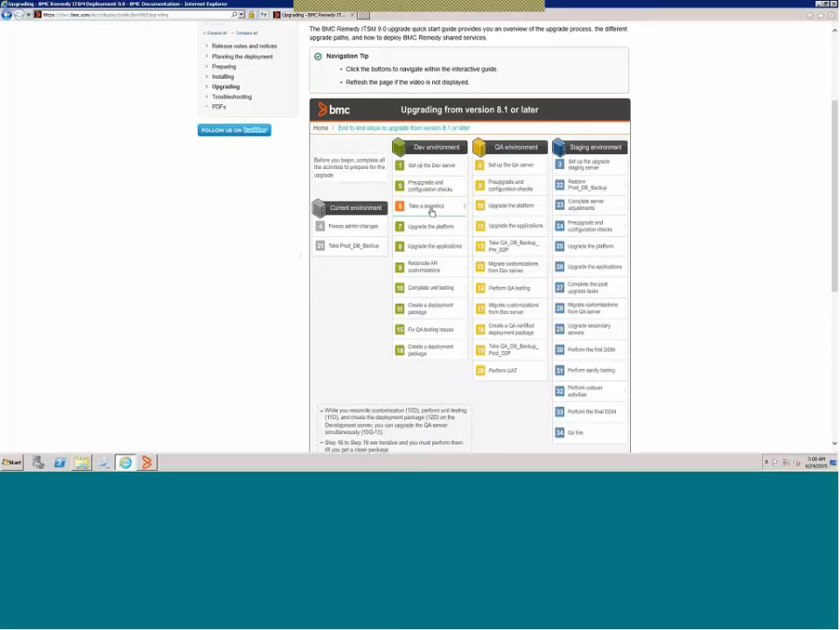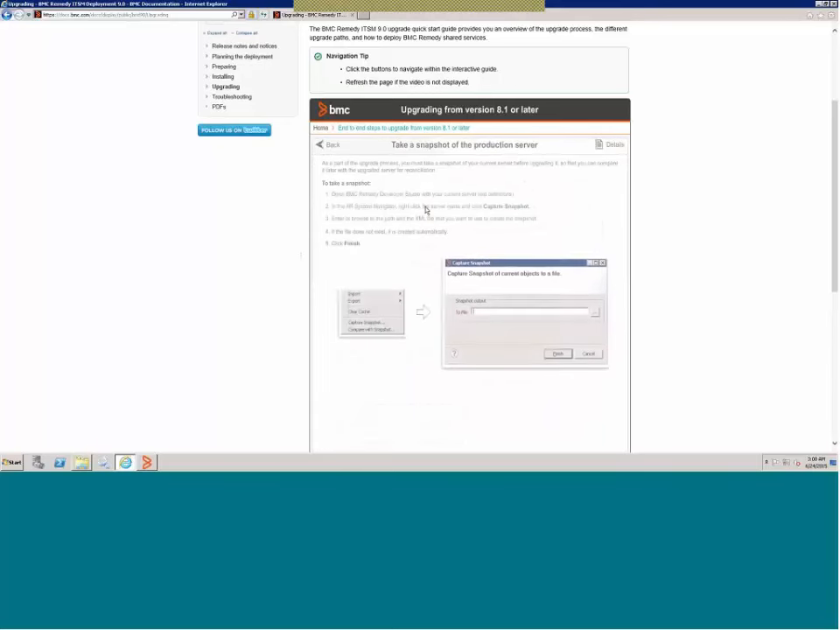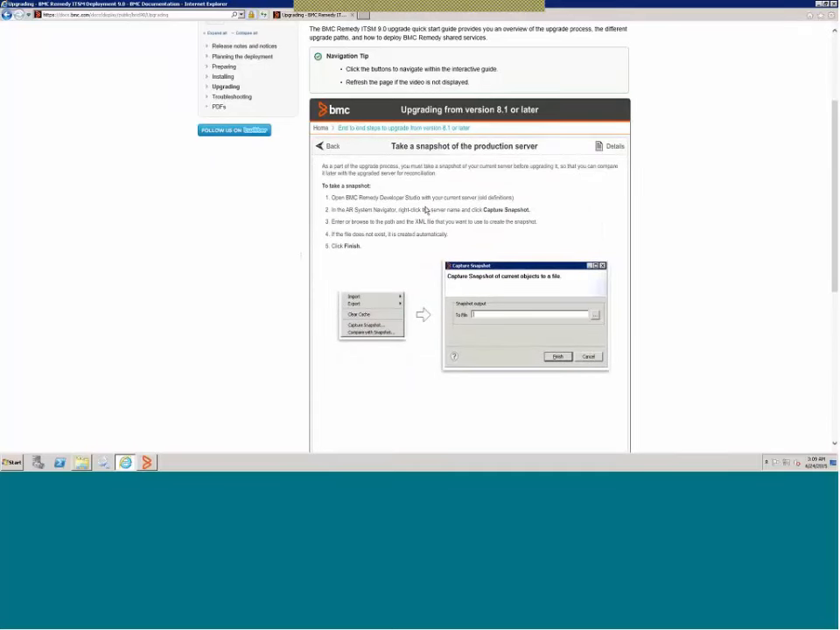So let's say I have run the pre-checks and I'm at step number 6, which is take the snapshot using the Dev Studio. And it tells me what exactly I need to do on the Dev Studio, which is right click and then do a capture snapshot, and provide a file which will be used at a later point.